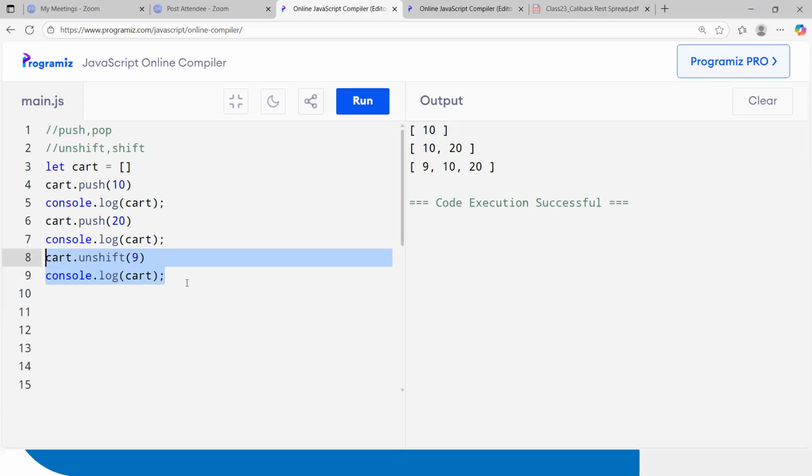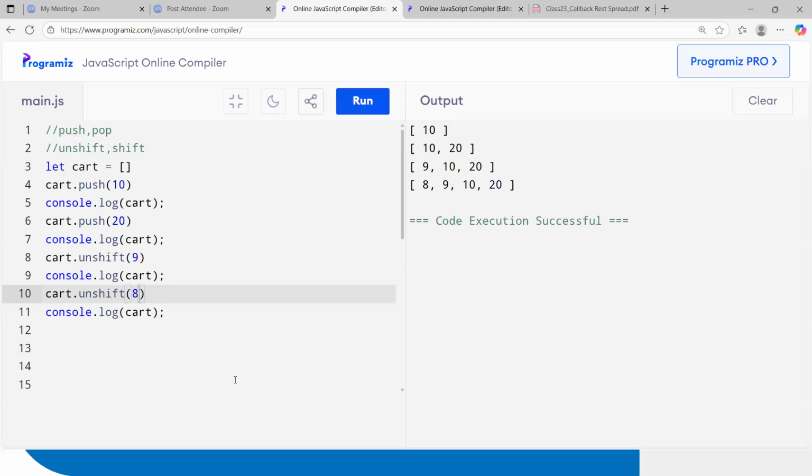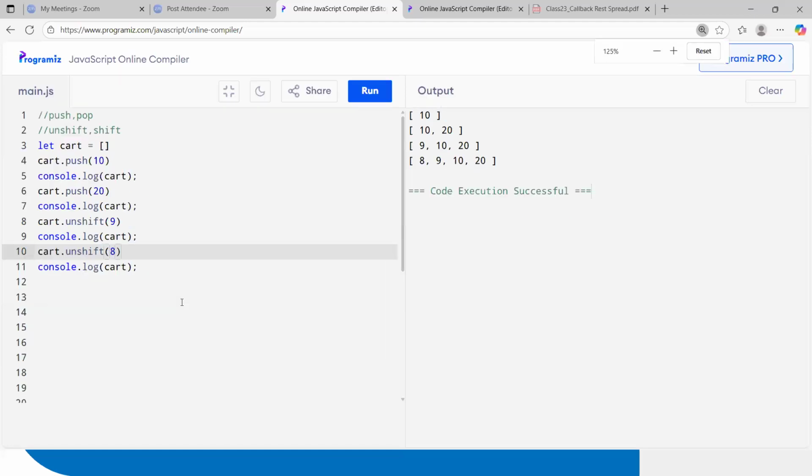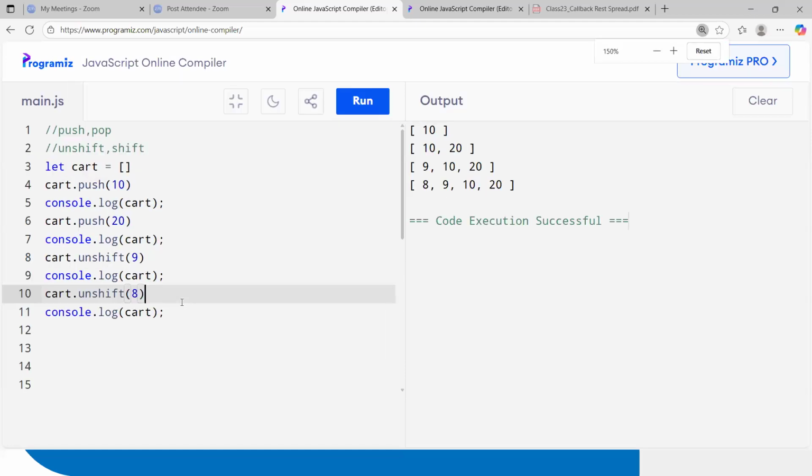So I think everyone is clear on the difference between push and unshift. Now let's say if I add 8, that 8 will be added on the left side of the 9. Guys, any doubts on the difference between push and unshift? Please confirm quickly. Right? So push is used to insert the element at the last, and unshift is used to insert at the beginning.